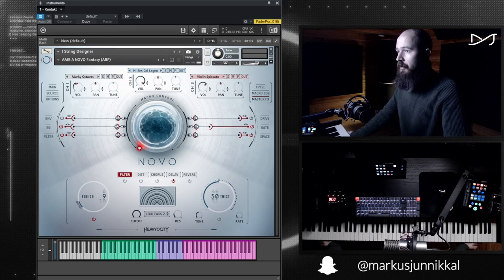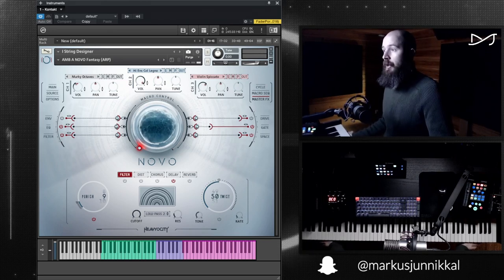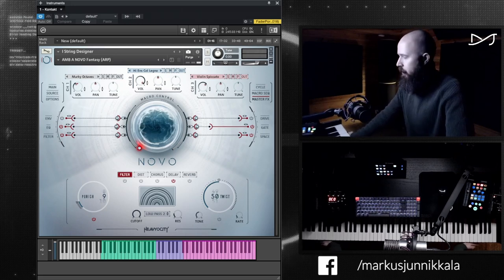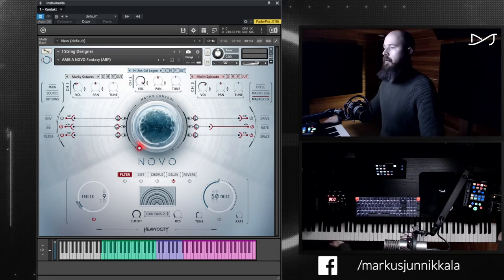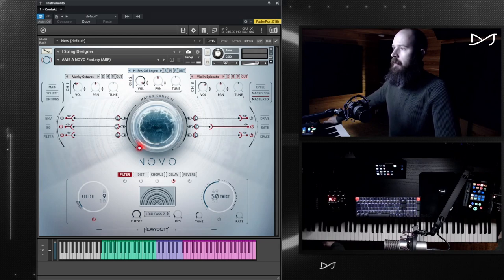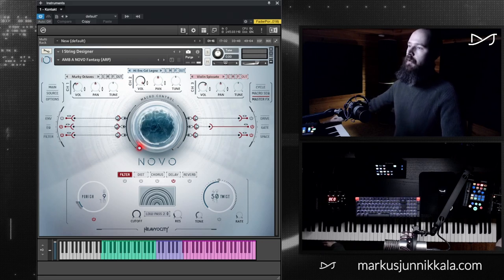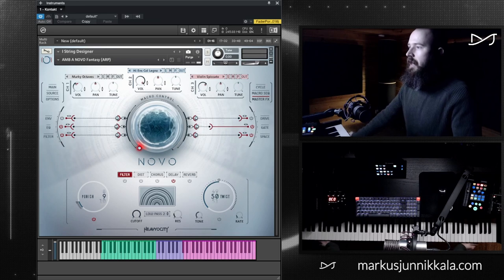Today, we are doing a demo on Novo. Again, another Heavyocity library. This one was not sent to me by Heavyocity because I bought it before they could. So this has been something I've had for quite a while. I'm the most familiar with Novo out of their orchestral lineup, but by no means have I thoroughly rummaged through all of its nooks and crannies. So I thought I'd do that today.